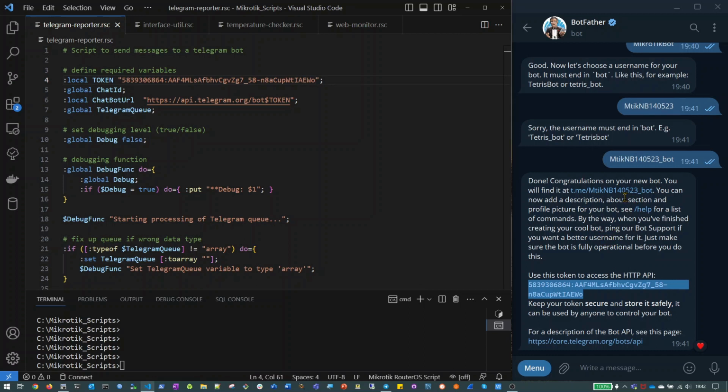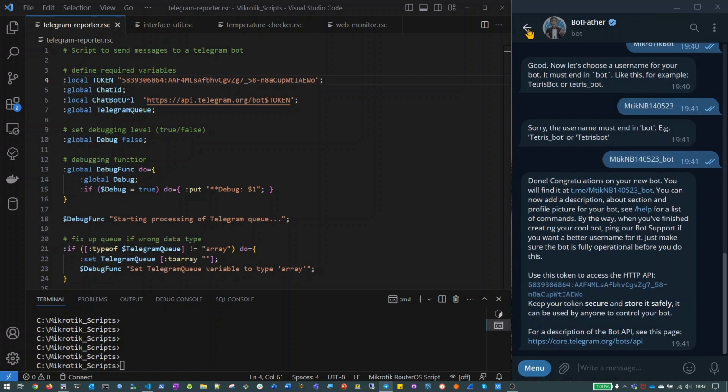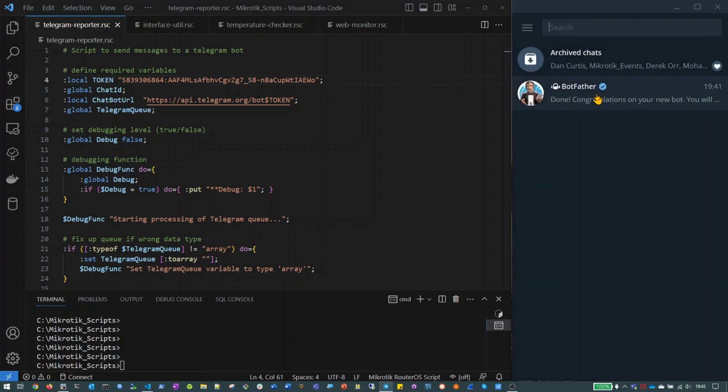So next I'm going to just click on this link here so that I can go directly to the bot and see it in the application. And here we go. You can see it's called MikroTik bot. And this will be one of the list of users that I have when I start chatting with it, and I have my list of users who are reporting messages to me. So that's pretty much it for the moment.